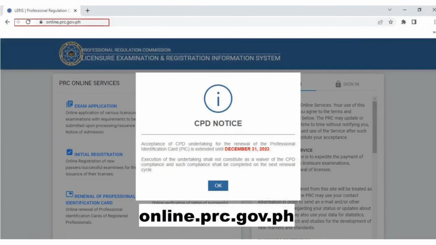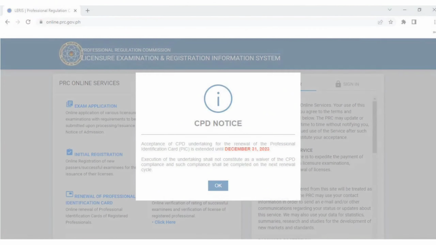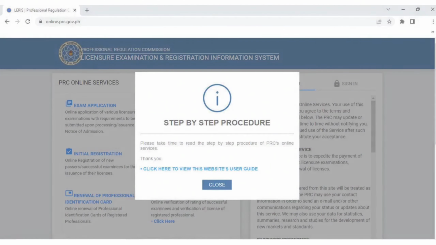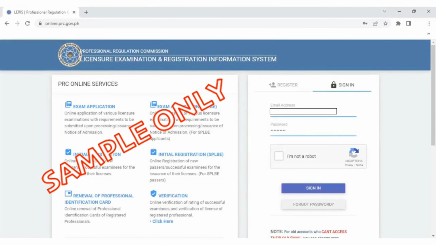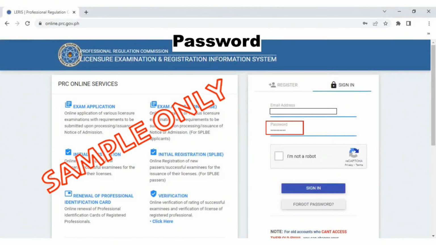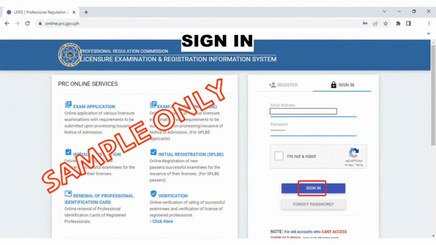Type in your browser online.prc.gov.ph. Then click OK. And then click Close. And click the Sign In tab. Type in your email address, and then your password. And check the box of I am not a robot. And lastly, click the Sign In tab.